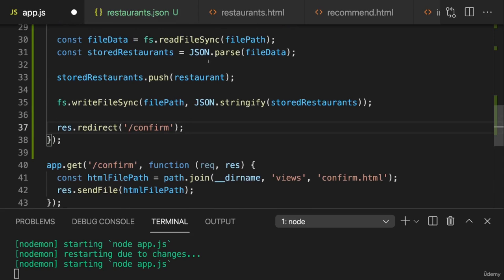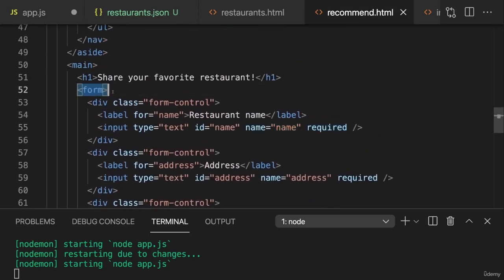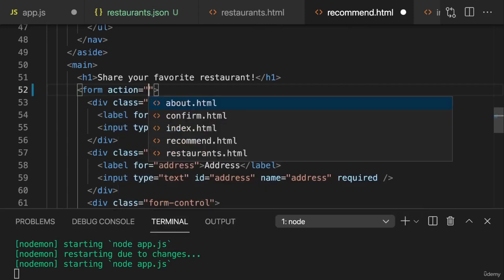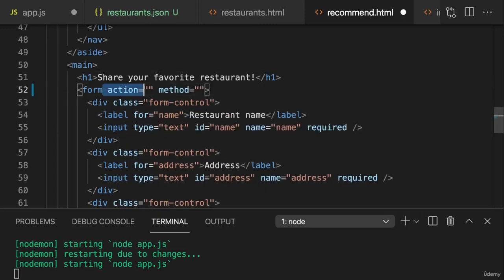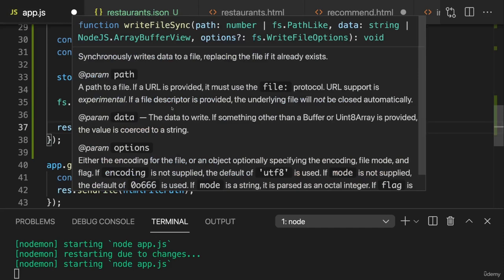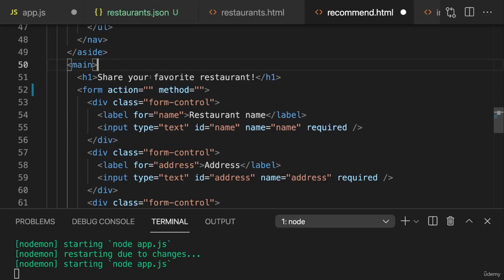And with all of that, we now just have to go to the recommend HTML file and configure this form correctly. And you learned that we do this on this form element with the help of the action and the method attributes. Action is the path, method is get or post, and of course here we want to enter the data that we did now configure in app.js. The path is /recommend, so that's our action here, and the method of course is post.